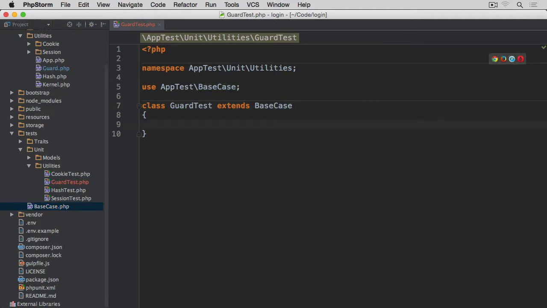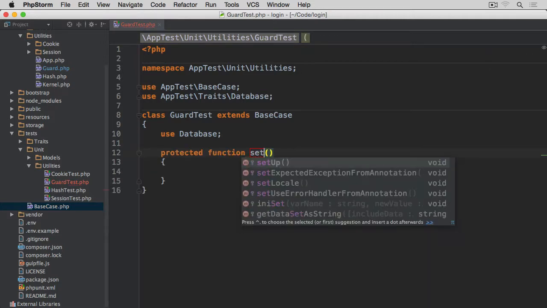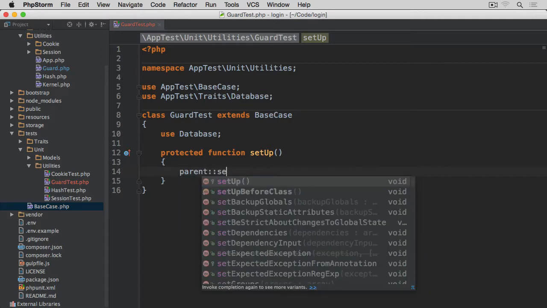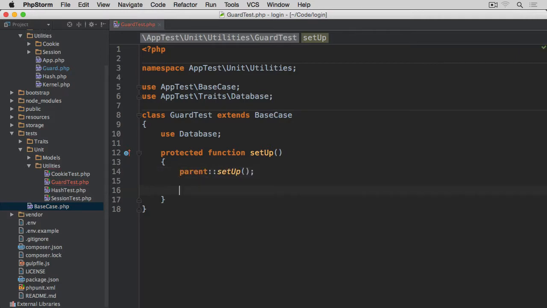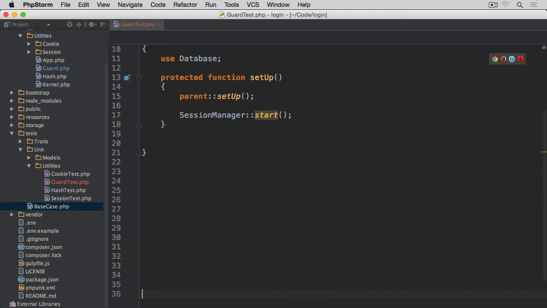And the first thing we're going to do is use the trait database, because we're going to be interacting with the database when we're using the user class. And then protected function setup. Let's first call parent setup. And then we are going to start the session manager start, so that we know that each test has the session available to it. Okay, and I'm going to create a few new lines to shift it up a little bit.